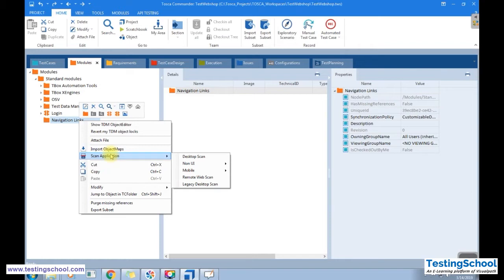Once you click on this scan application, you have different options, like desktop scan, non-UI scan, mobile, remote web scan, and legacy desktop scan. Generally, if you are testing a web application or a desktop application, we go for a desktop scan. If you are working on web services which are non-UI, then we'll use non-UI, and if you are working on mobile, we'll use mobile apps. Remote web scan is for when you want to test on a remote machine, and legacy is for the old applications which were developed using command prompt.